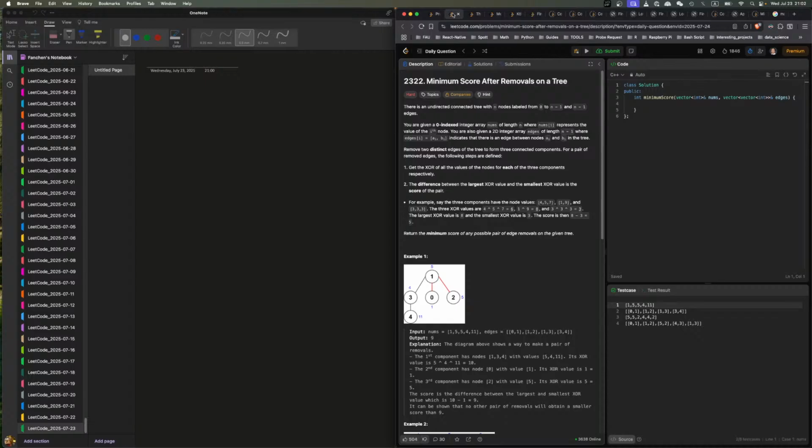Remove two distinct edges of the tree to form three connected components. For a pair of removed edges, the following steps are defined. Get the exclusive OR of all the values of the nodes for each of the three components respectively. The difference between the largest exclusive OR value and the smallest exclusive OR value is the score of the pair.